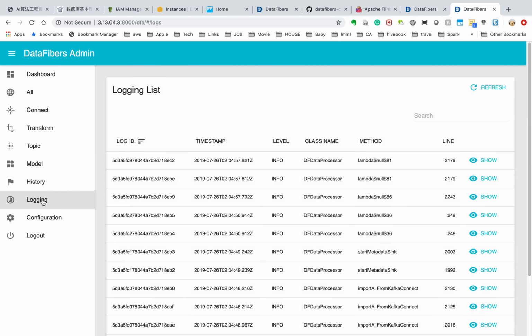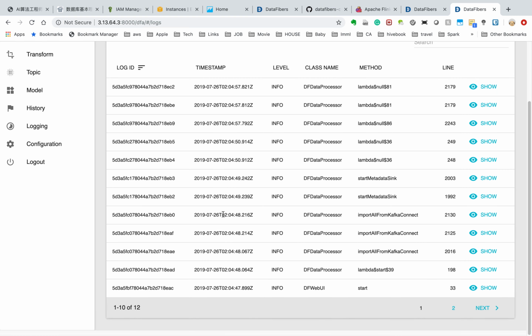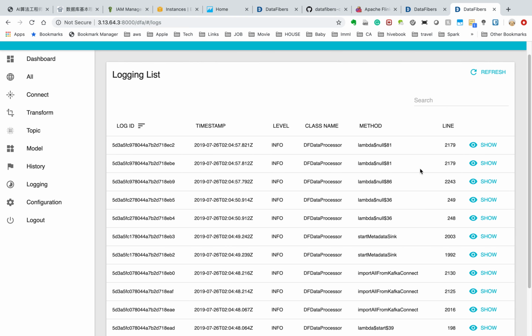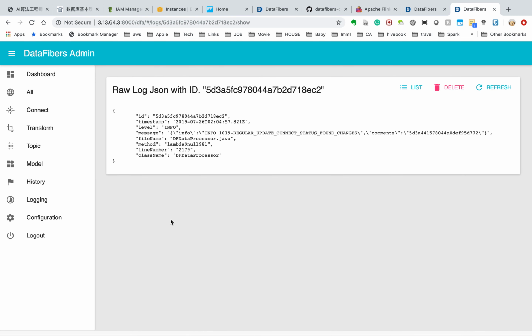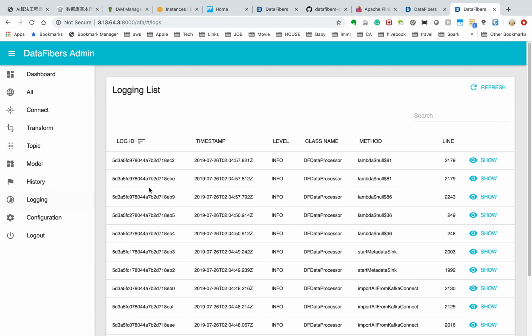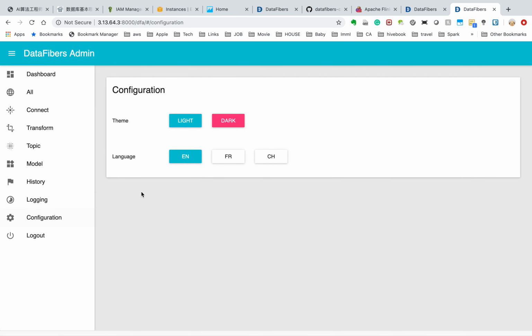For the logging information, here we collect all the DataFibers logs. You can see here it's in JSON format, so it's the application log. And the configuration is basically the configuration for this interface.